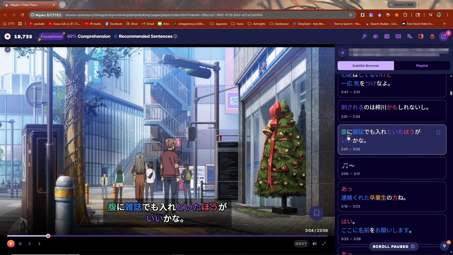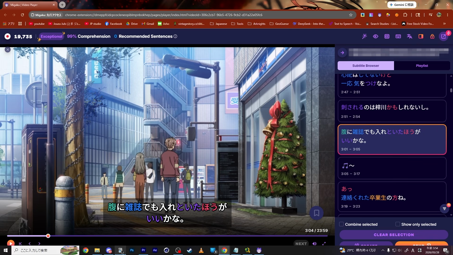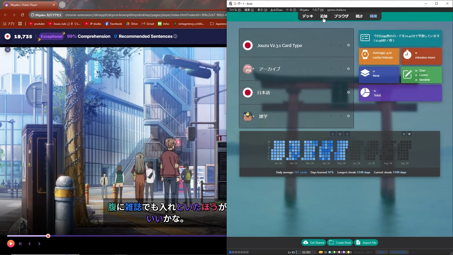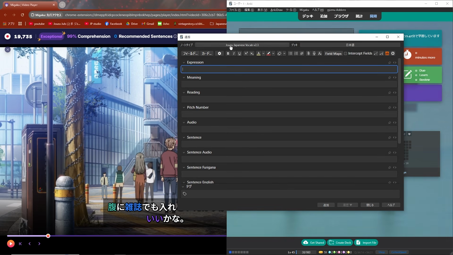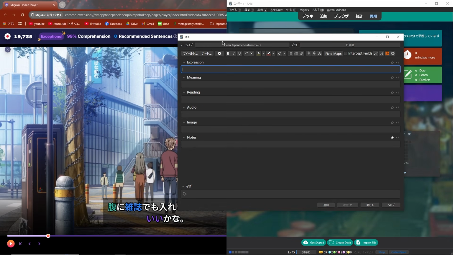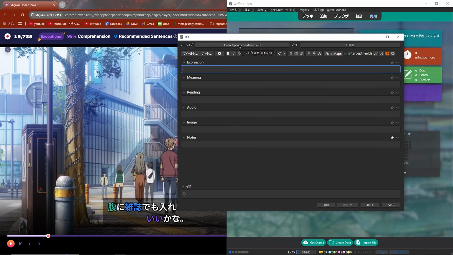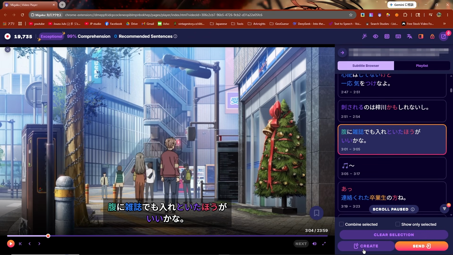So let's say for example that I want to get this sentence here. I know every single word, so just pressing create won't really do anything. Instead, the first thing we want to do is open up Anki and press the add new card button. And from here, we want to change the note type into the sentence card type. The setting that we choose here controls what type of card Migaku makes. So once we have this set as sentence, we can go here and simply press create to send the card straight to Anki.